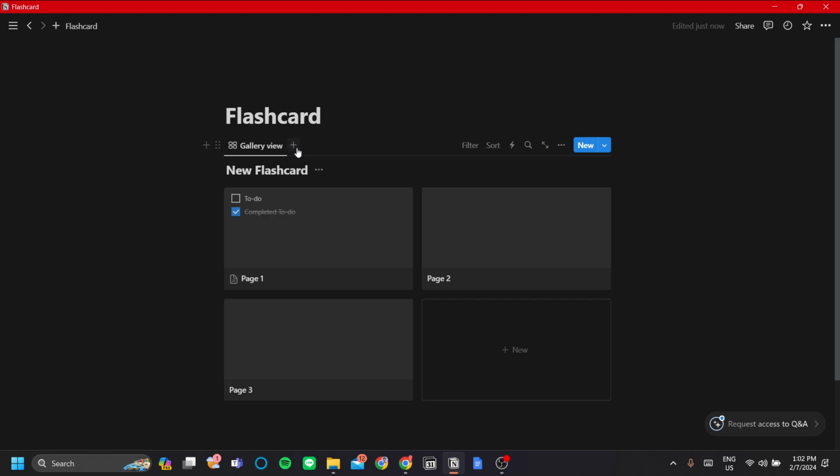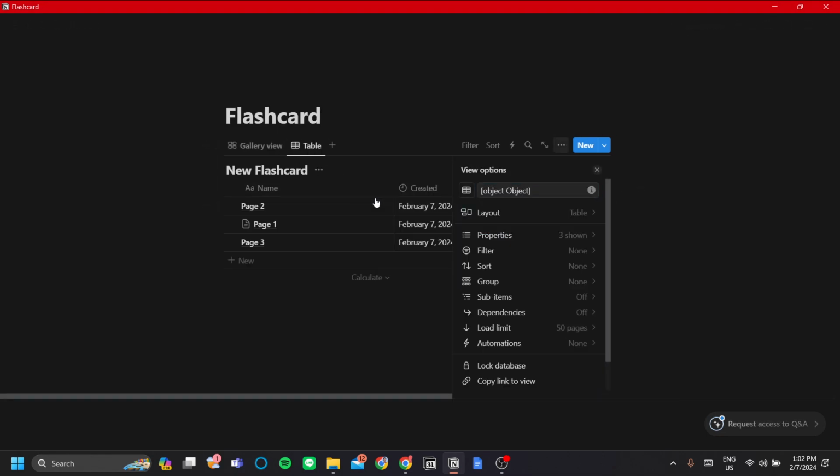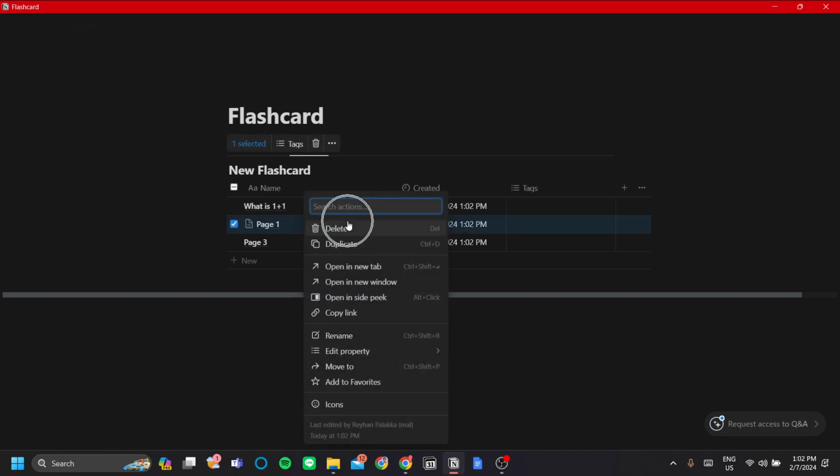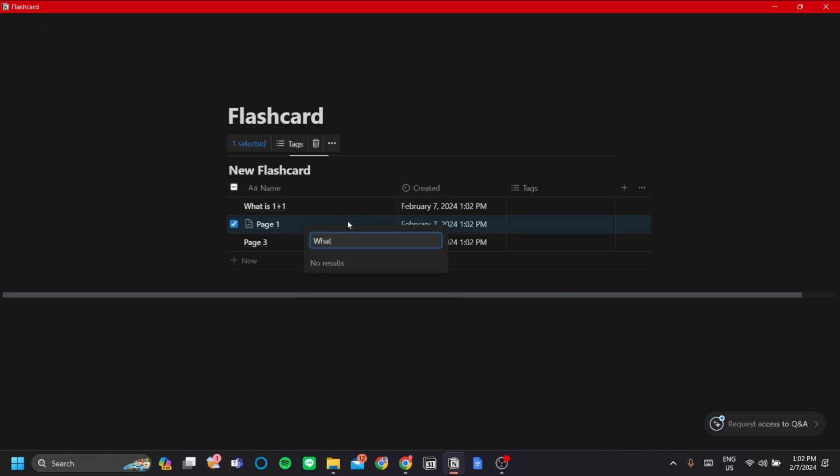Okay, so the next is the table view. And ideally, you want to set up your flashcards in the table view. So, for example, let's create 3 flashcards at first. Let's say, what is 1 plus 1? And secondly, let's say, what number is the square root of 4? And then you get the idea. Okay, so let's start with what's 1 plus 1.